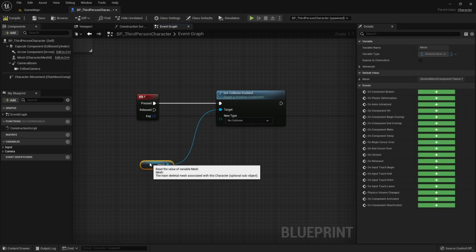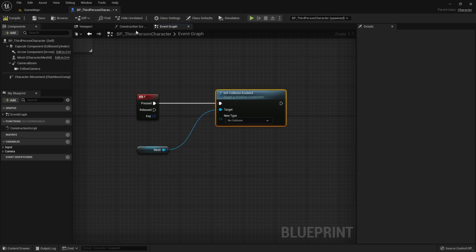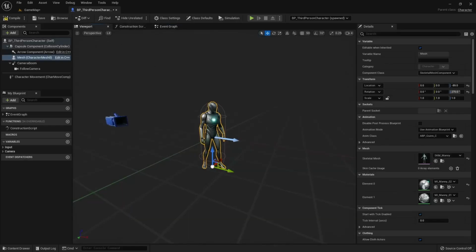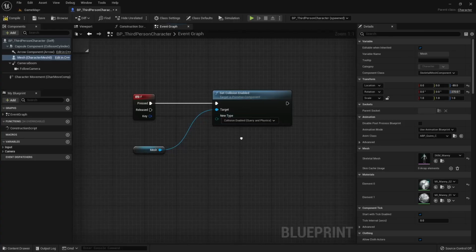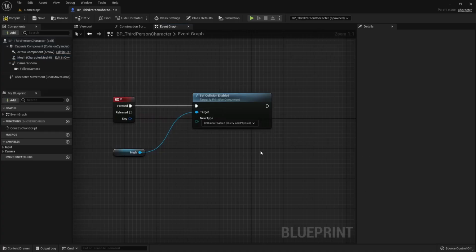But Unreal's smart enough to know that if we do want to set collision enabled, we probably want to do it to the skeletal mesh right here. Now, for new type, instead of no collision, select collision enabled query and physics. Don't worry exactly what this node does. I'm going to show what it does in just a moment.